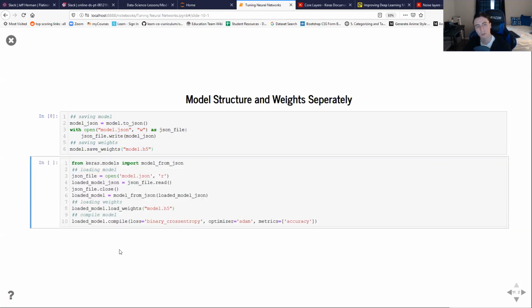And then to load it from this method, you need model_from_json from keras.models. You open the file, read the file, and close it. So you have your JSON, and then you pass your JSON into model_from_json and save that as your loaded model. And then off of your loaded model, you load your weights with this function here and just pass in the file name of the weights.